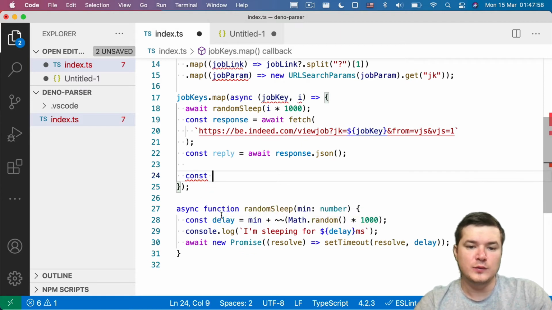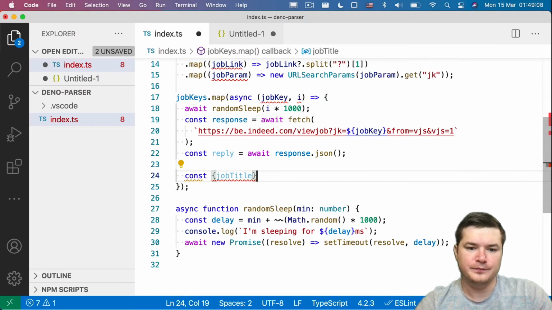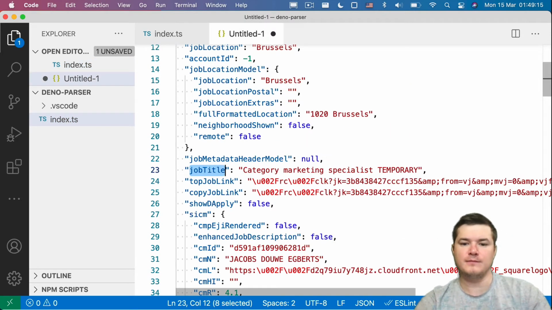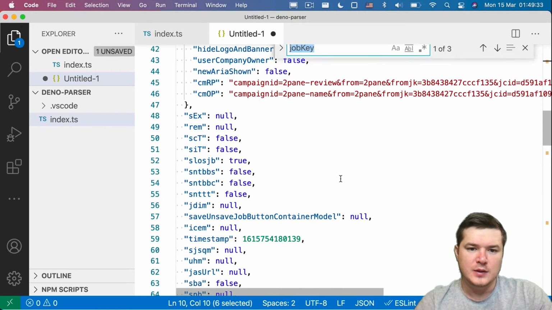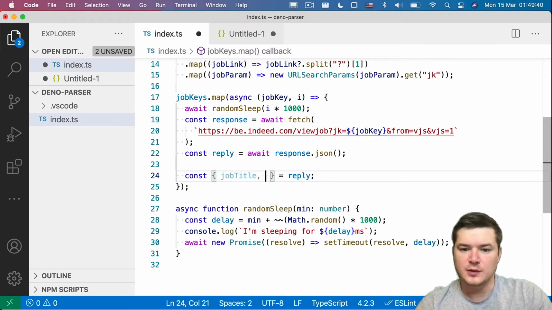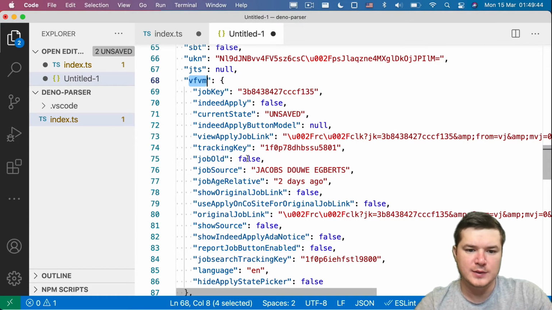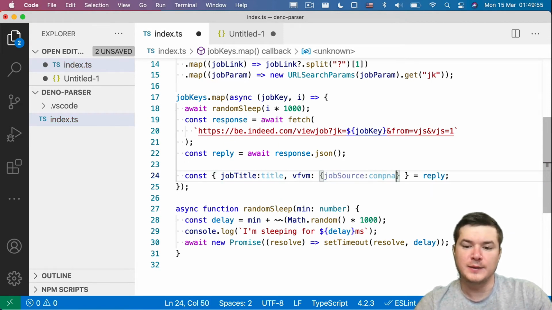So next we need to get the bits and pieces of the data we need. Let's see what we need. So we need the job title. It's called actually job title. So just deconstruct the object into variables that we need. What else we have here? So we saw the source to be the name. Okay, it's a bit deeper, so we can do this to get the job source. So let's rename this to just title, and the job source to company.